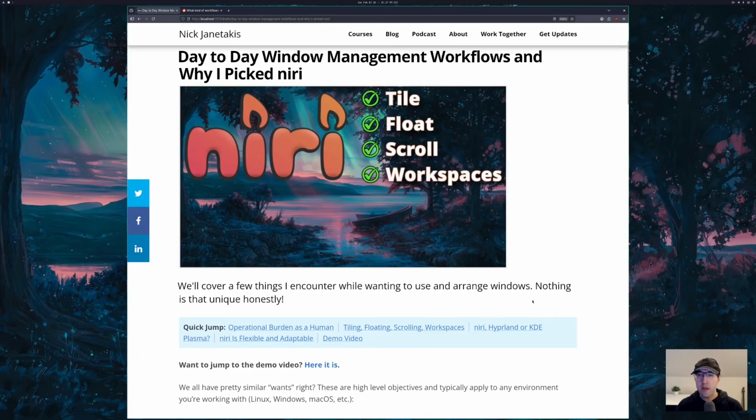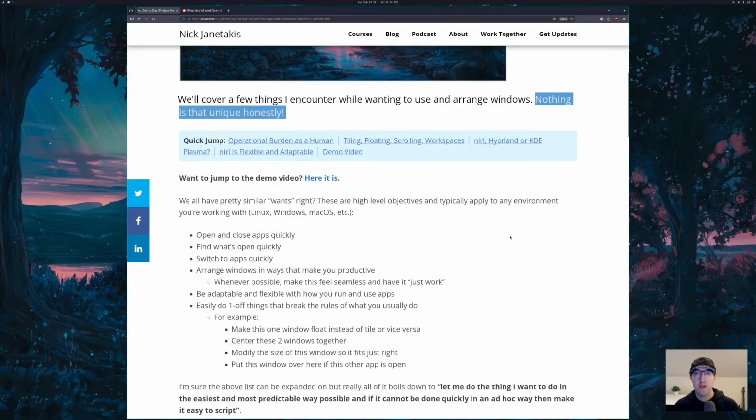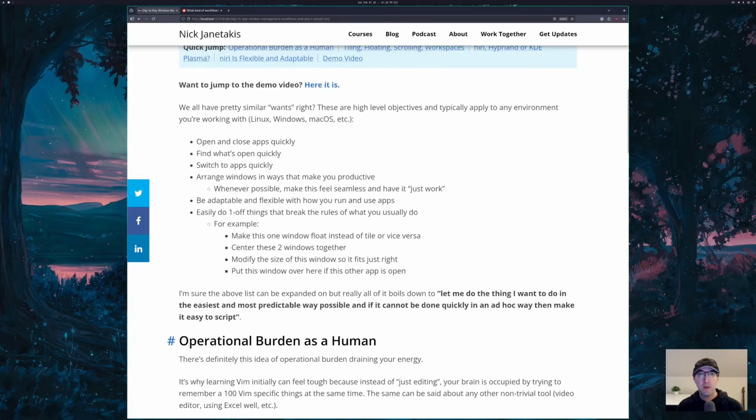And really, I don't think what I'm doing is that unique here. You're probably going to have very similar situations on your end as well, because we have all these similar wants, right? It really doesn't matter if you're using Linux or Windows or macOS. There's kind of just high level objectives that you typically want to apply to any environment, which is, you want to be able to open and close apps, find what's open, and switch to them quickly. Also, maybe you want to arrange windows in ways that make you feel productive, and whenever possible, make this feel as seamless as possible and have it just work, right? It should basically just be in the background. You don't even notice these things happening.